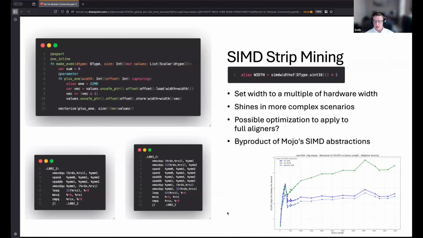So coming back to that green line from before, this is once again getting back to Mojo and its high-level SIMD abstraction. That is what I believe is called SIMD strip mining. So taking the hardware SIMD width and multiplying it by some factor. In this case, I was multiplying it by 2. So the green line there is on AArch64, where the standard hardware width for U8s, for example, was 16. The green line is using 32 wide vectors instead, and it goes faster on long queries.